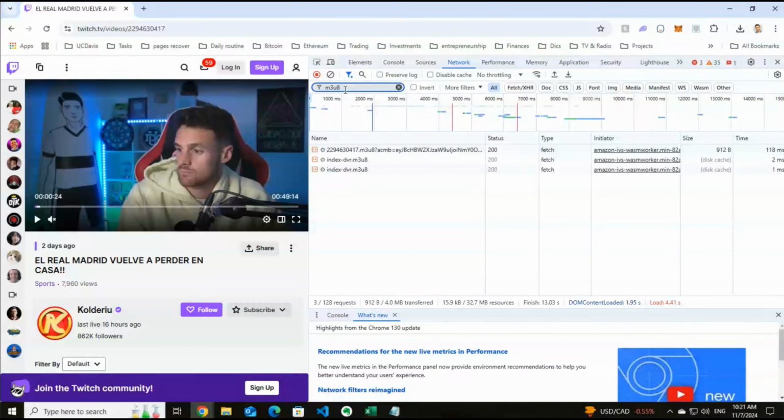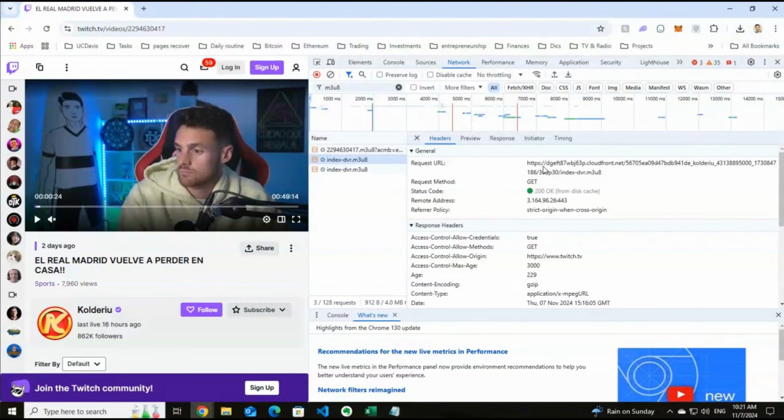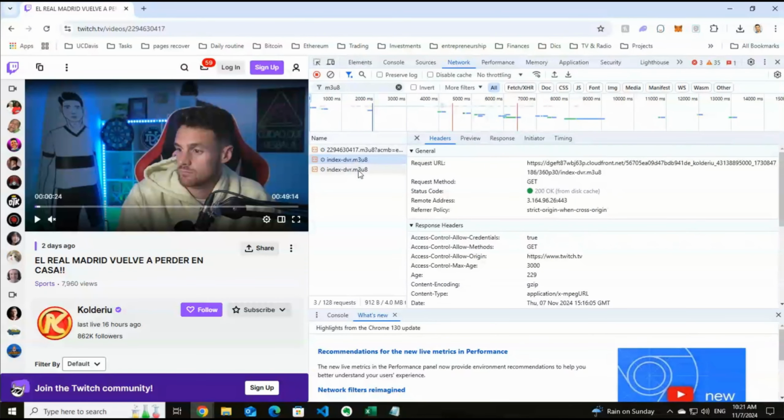M3U8. You can see I got 3 hits, but this one is not it. The way you can tell is that we're really looking for your browser requesting a file with the extension .m3u8. This is not it, but these two are. And you can see these two are identical, except if you pay attention here, this shows 360p30 and this shows 720p60.